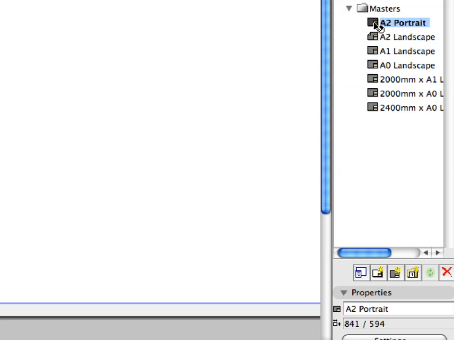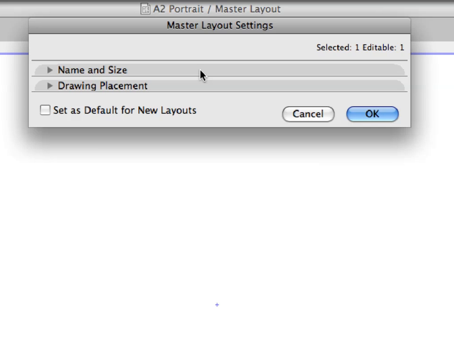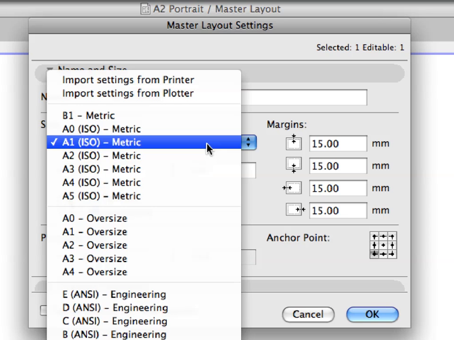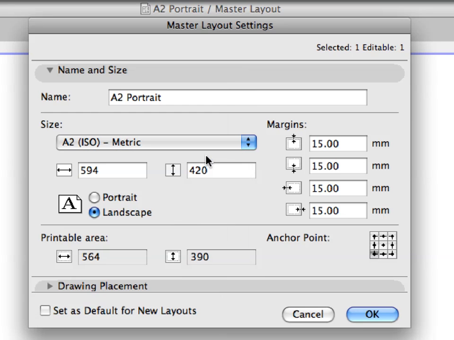Click to select the newly created A2 Portrait master layout from the Masters list of the Navigator. Click the Settings button in the Properties tab page to display its settings. Open the Name and Size page of the Master Layout Settings dialog. Click the drop-down list in the Size field and select A2 ISO metric from the list. Click the Portrait Radio button to select the portrait orientation. Finally, click OK to accept these changes and proceed.